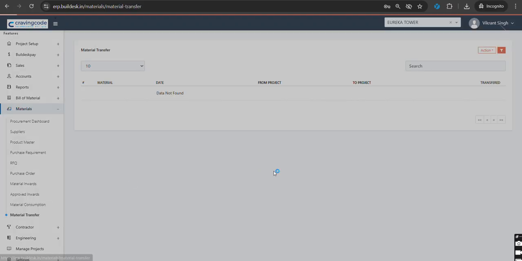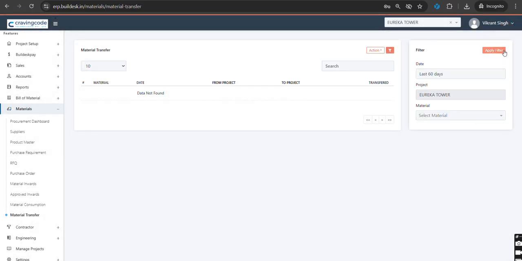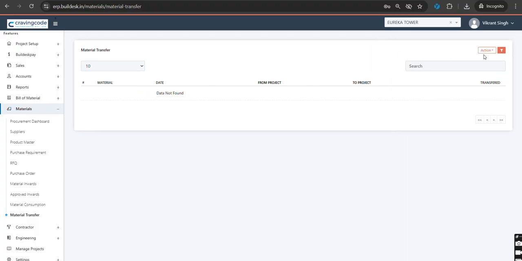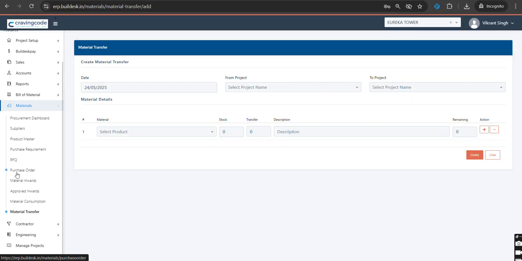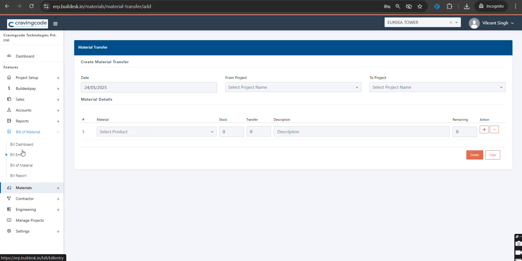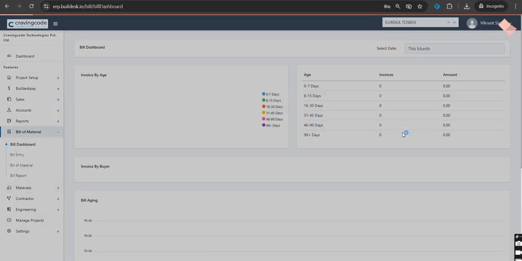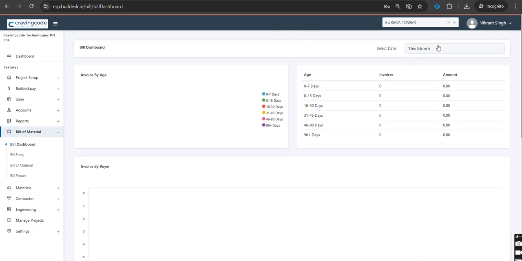Alongside, we also have the material transfer module. The material transfer module is responsible for when material is available at a site and you want to transfer it internally from a specific project to another project. It also goes from a specific site to another site, so this can be mapped from the system itself. So this is around our entire material. When you receive the bill from the vendors, that dashboard is also available over here.